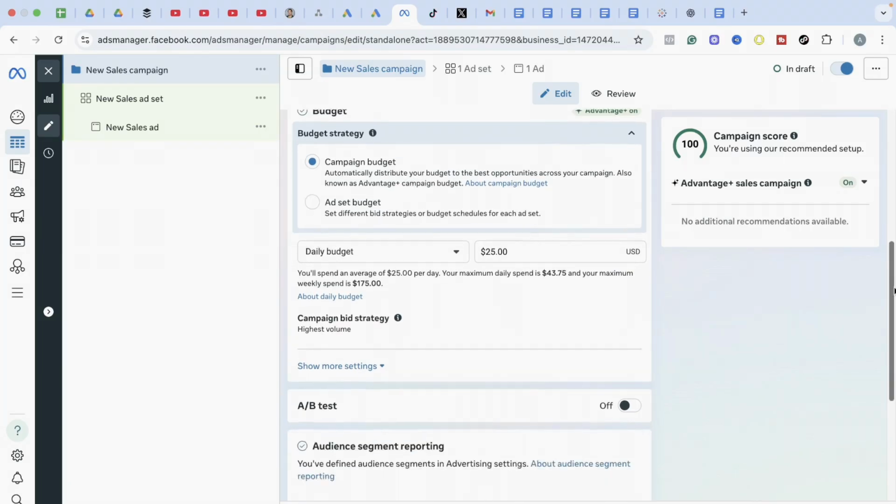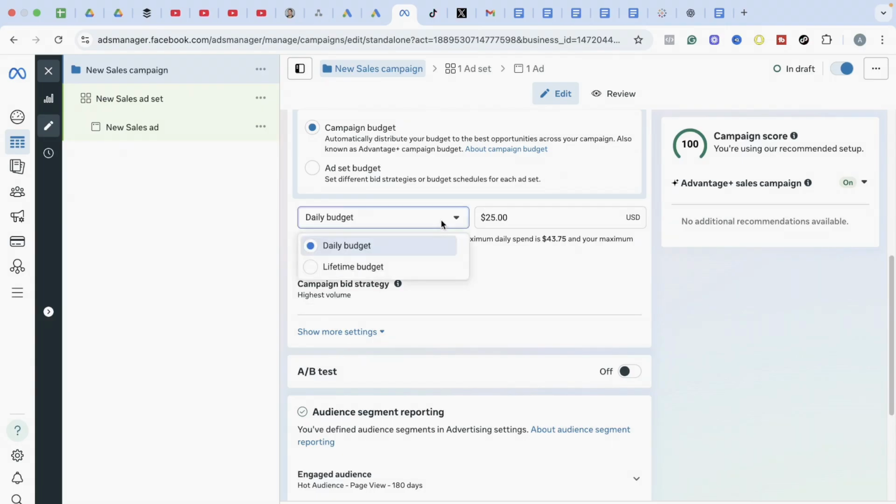So then you come to daily budget. Your daily budgets can be $20, can be $5, can be $10, because you are a small business owner. A small business owner runs ads with small money, but in as much as you are running ads with small money, you still want to maximize your return on investment. So our campaign budget can be $15. Let me leave it as $15. Then you come to campaign bid strategy. Leave this as highest volume.